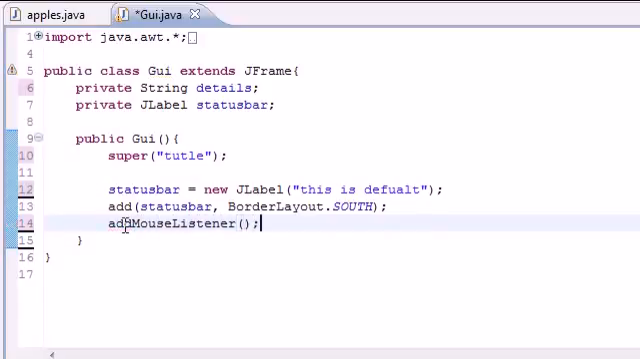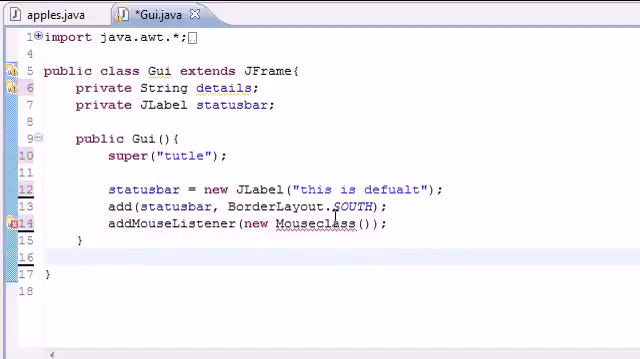Just like that, add mouse listener. And the parameter it takes here is an object of the class we're going to build. We're going to be building a new class called new mouse class. And don't forget your empty parameters for that.